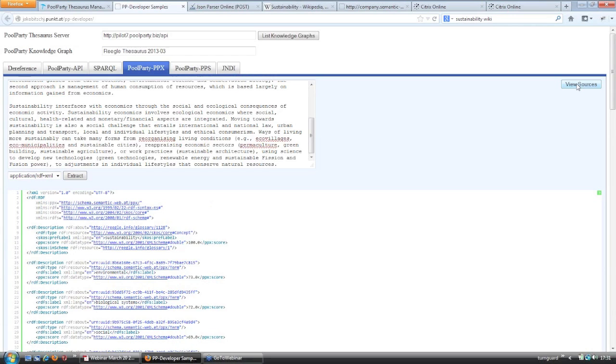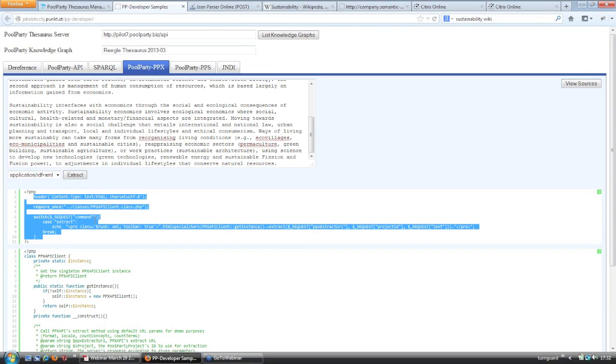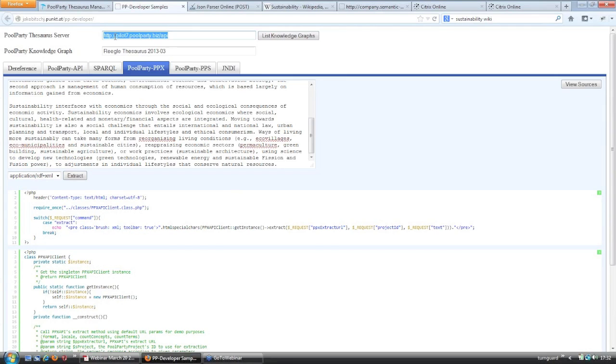Again, I'm showing you the source. This is a proxy server, and there is one single method that puts forward via curl the URL parameters along with the plain text to the extraction service on this PoolParty server.